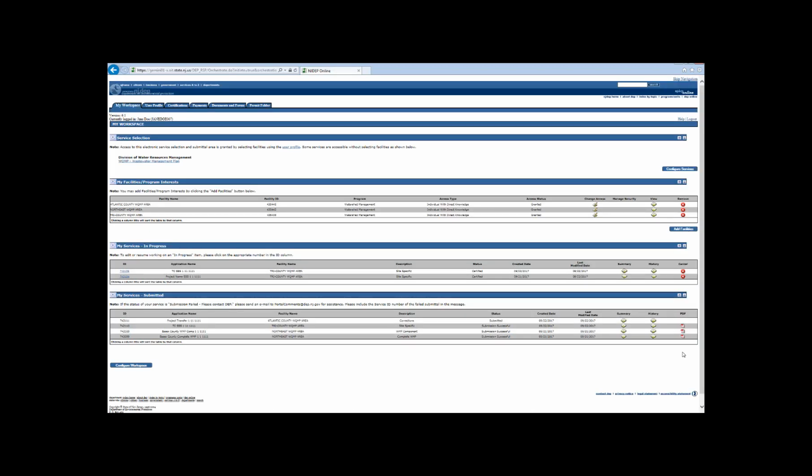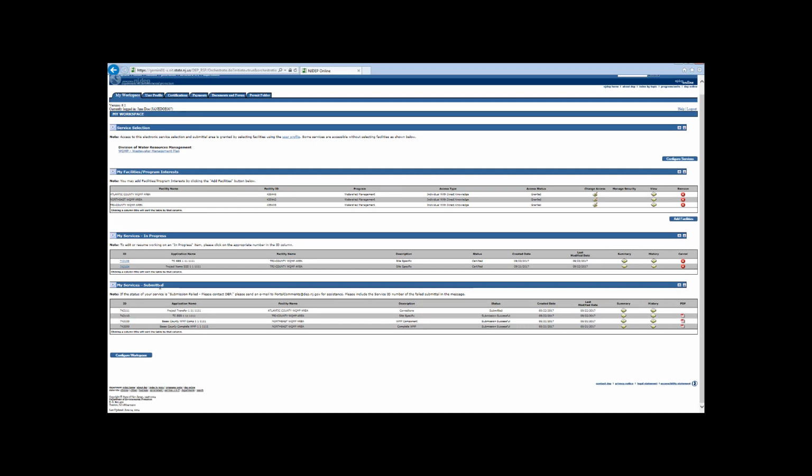Return takes you back to the My Workspace. If you look under Services Submitted, we have our service ID, our application name, what type of revision we submitted. As of right now, it has been submitted, which means it's been submitted, but it hasn't been officially accepted by the department. Don't worry about that. It takes a couple of seconds. Once I hit refresh, it should be submission successful.